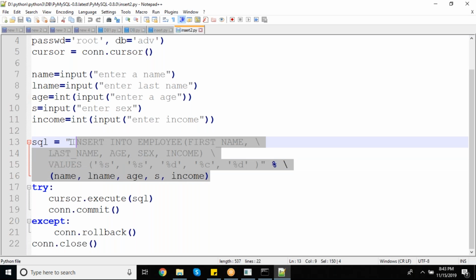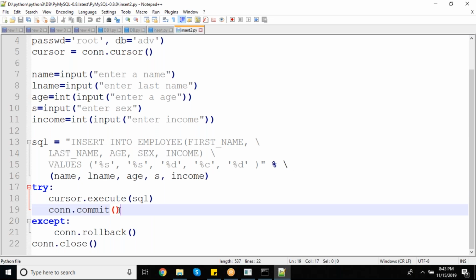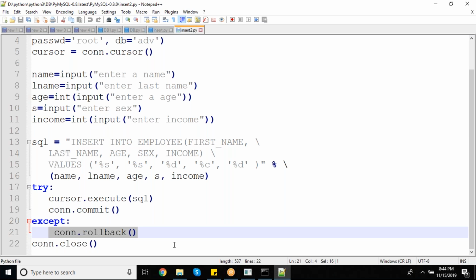So, with the dynamic values, one query will get created, and that query we are executing and we are committing. If not, we are rolling back. Clear, right? So, like this, for insert, update, delete, you can take the values dynamically, and you can execute the queries and perform the operations. Everything can be done. Okay?